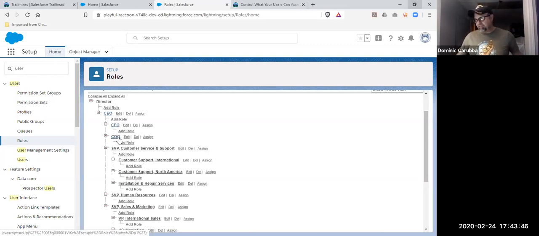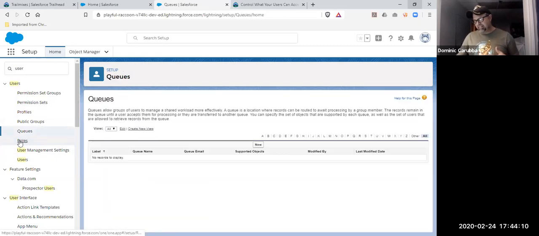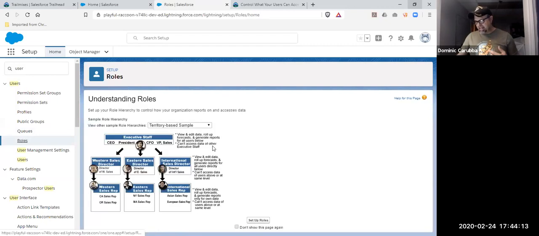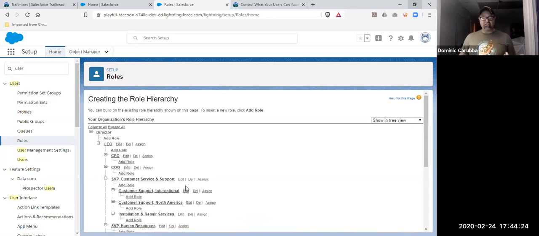The people who are in different lanes cannot see each other's records. So anybody that owns a record down here, they can't see it. Only that person and anybody above that person. So you got to kind of look at this. We'll go back to role hierarchy. The picture, the way it's laid out, is trying to be like this hierarchy here. You get the CEO and all these are the different lanes. But when you look at it, it actually looks a little different.